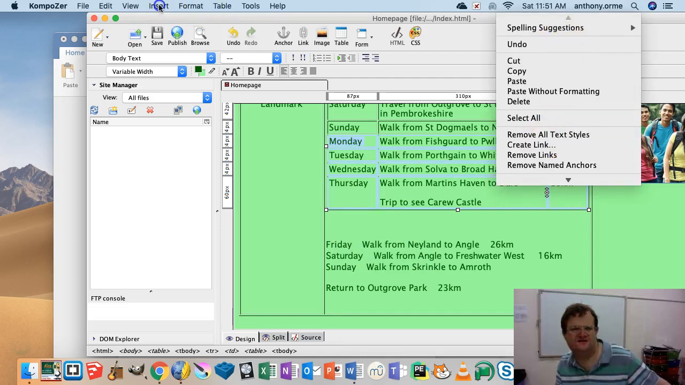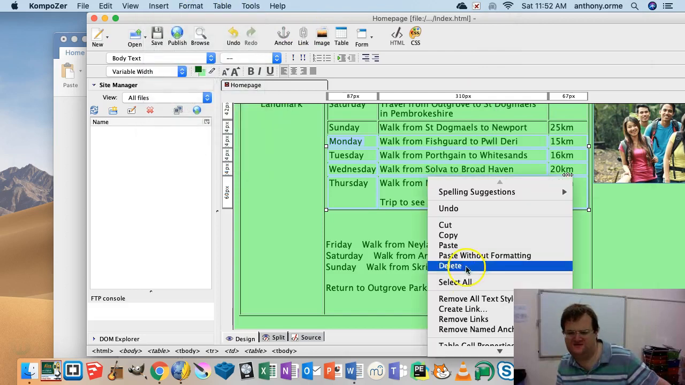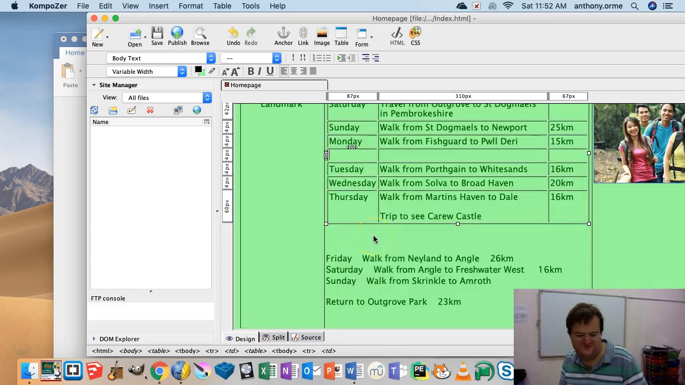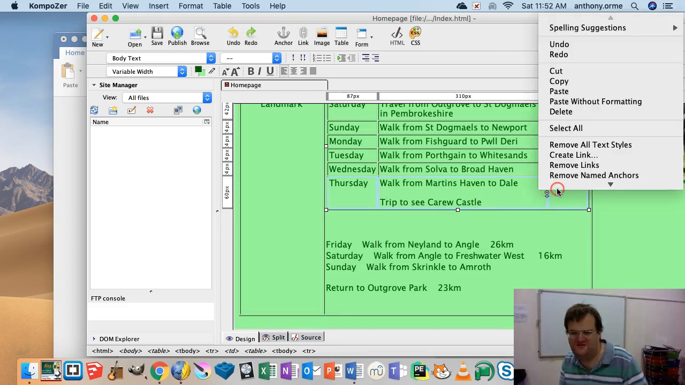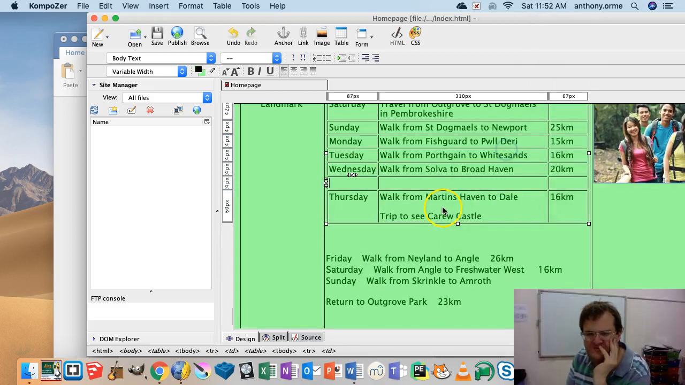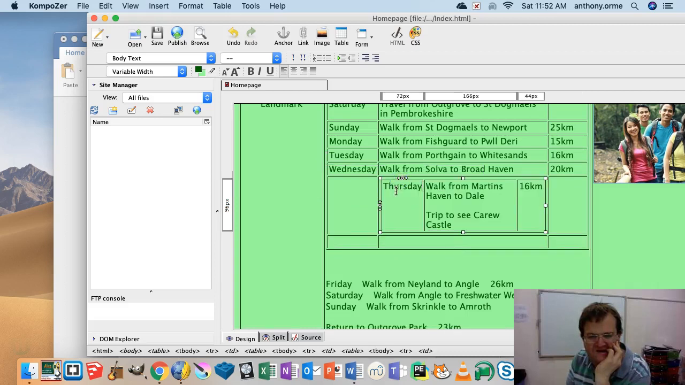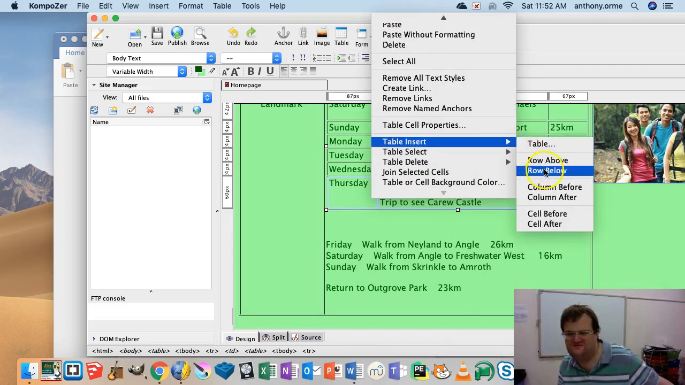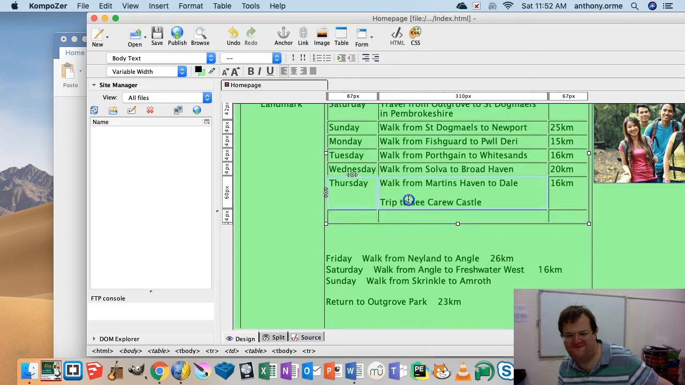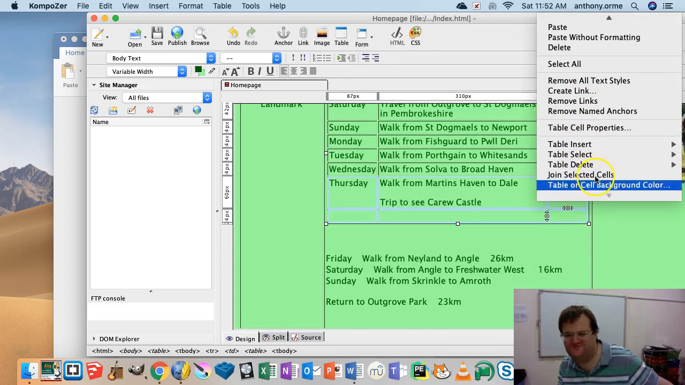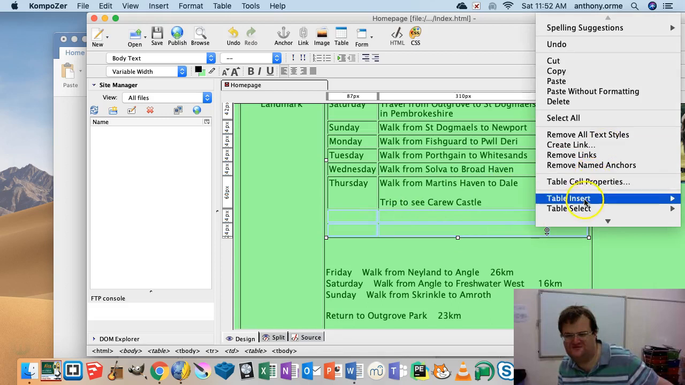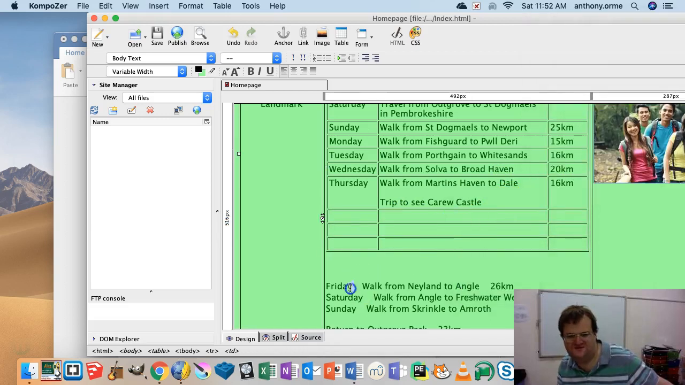I'll say insert below. If I do this, table insert, row below. Oh, right click, table insert, row below. Oh, that didn't work. Why did that work? Right, table insert, row below. There we are. Right click, insert, row below. There we go. Table insert, row below. A couple more.